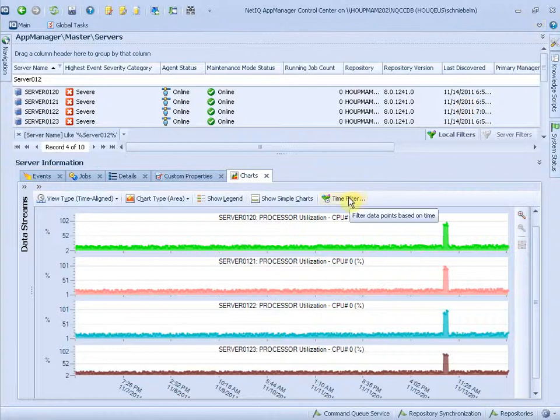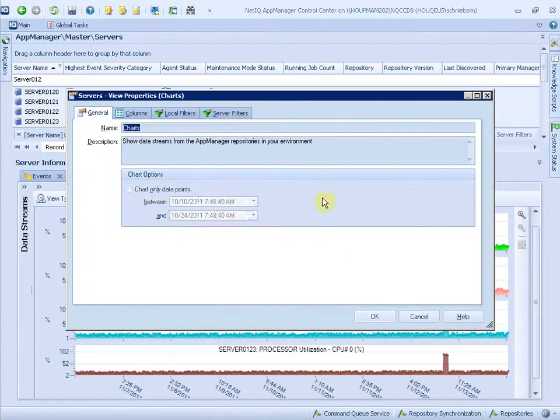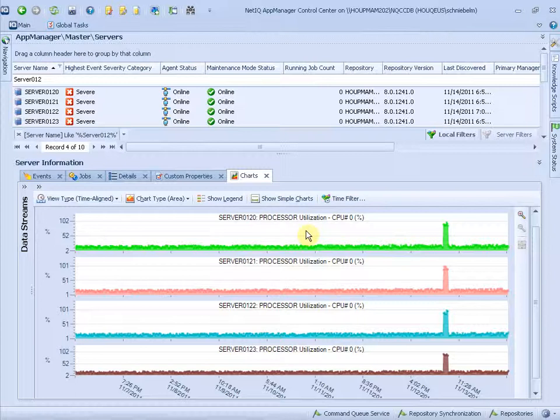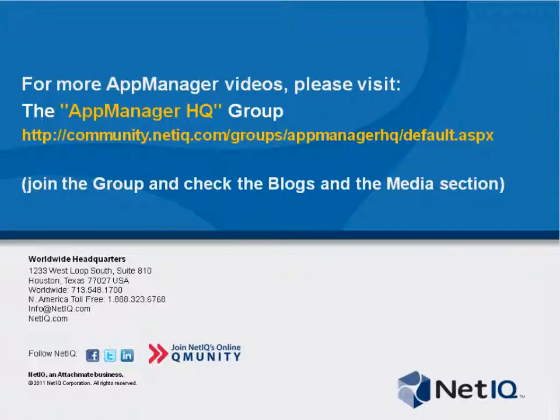So the last thing I want to show here is the time filter. By default, we're showing all the data that is in the data table, and normally this is the last 8 days. But you can limit that for sure and select, you know, a specific time range right here if you like. So that is the new charting in Control Center, and I hope it helps you to troubleshoot problems.